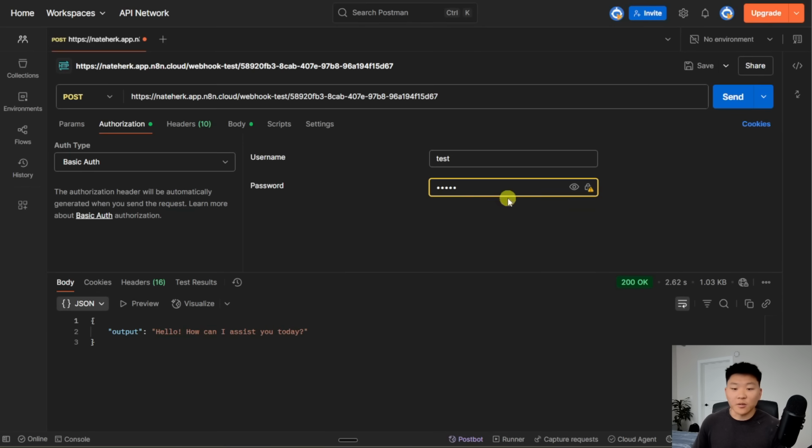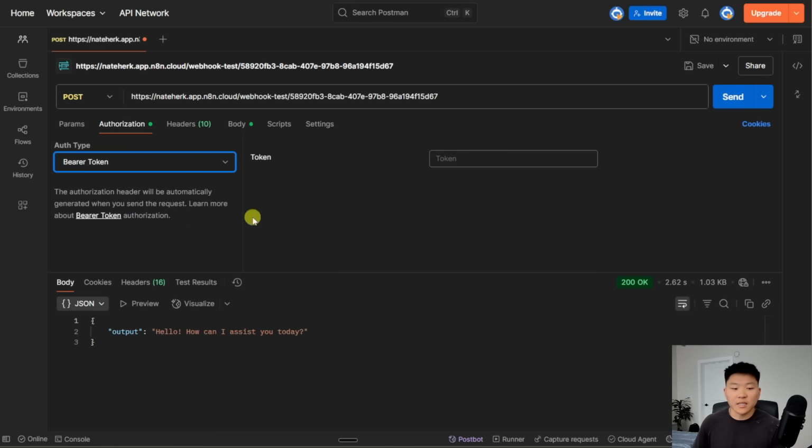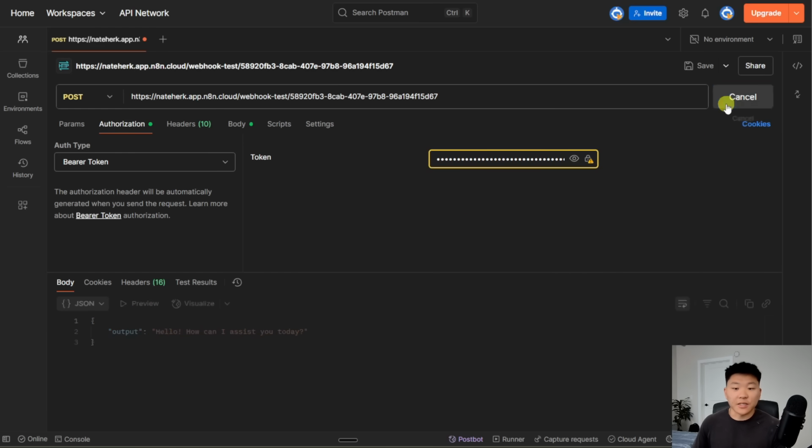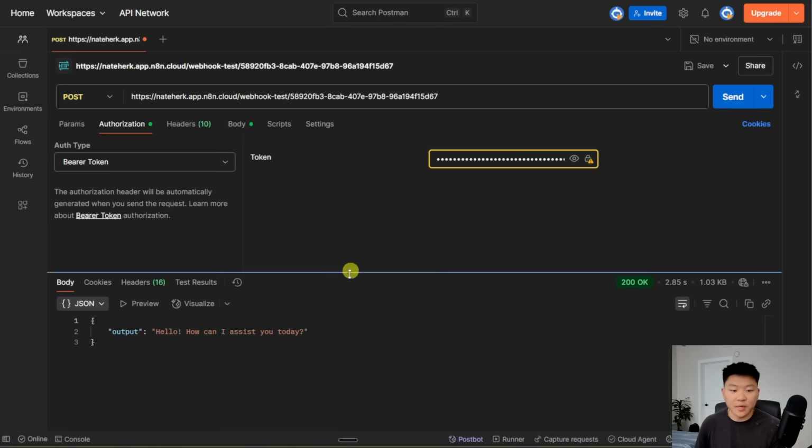I will go back into Postman. We're going to change off of basic auth, and we're actually going to do bearer token rather than JWT bearer, because this allows us to just put in one full token, which is exactly what I just copied in JWT.io. So now if I send this over to n8n, it's going to capture that and process it and send us back a response, which once again is, "Hello, how can I assist you today?"